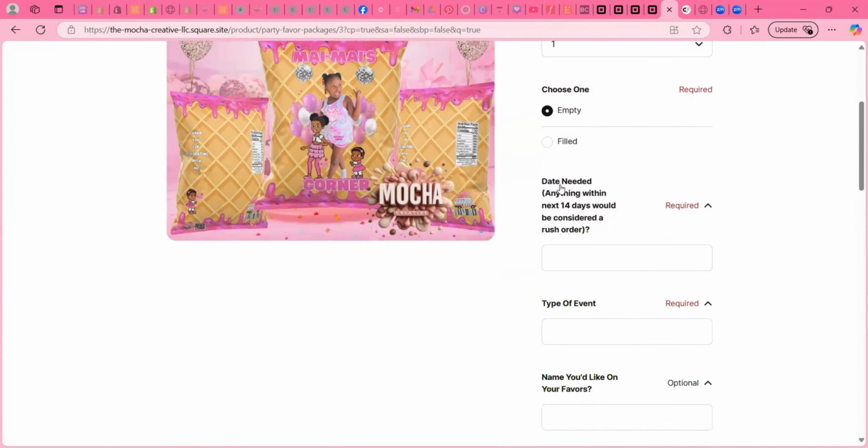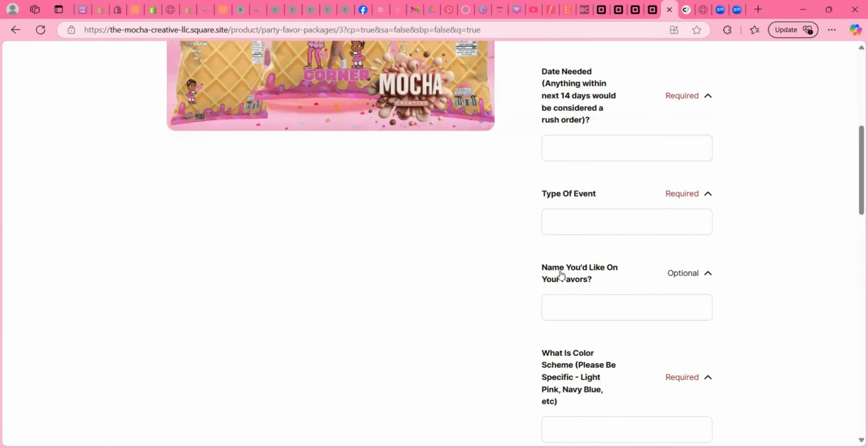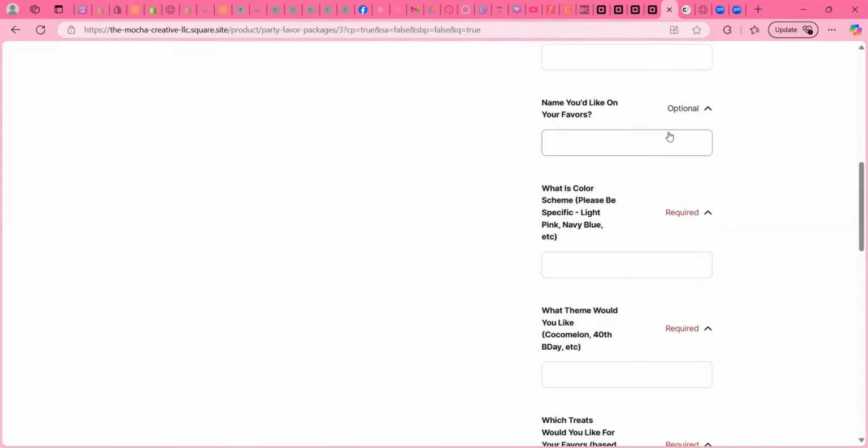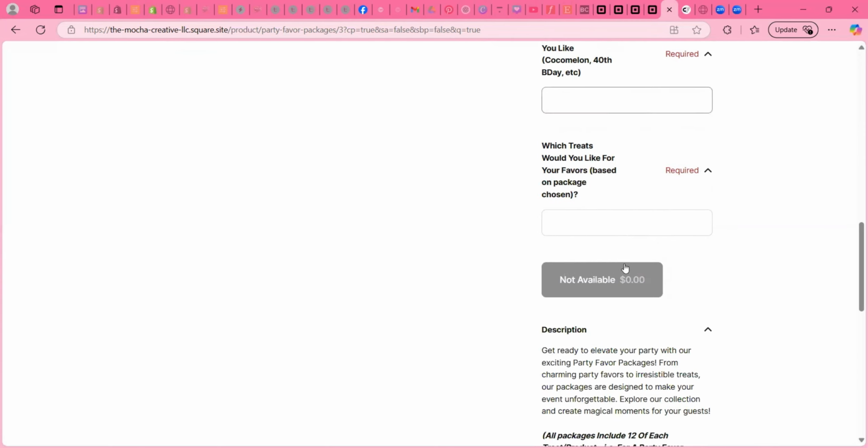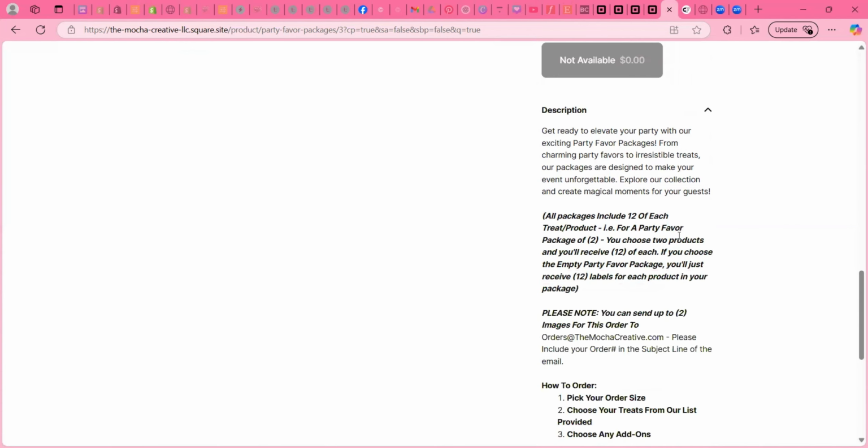And also, you can see here's our modifiers. So it has our verbiage, type of event, name you'd like on your favors, all of that. That's optional. We left that optional. We have all the rest of them required. So again, we have our description as well.